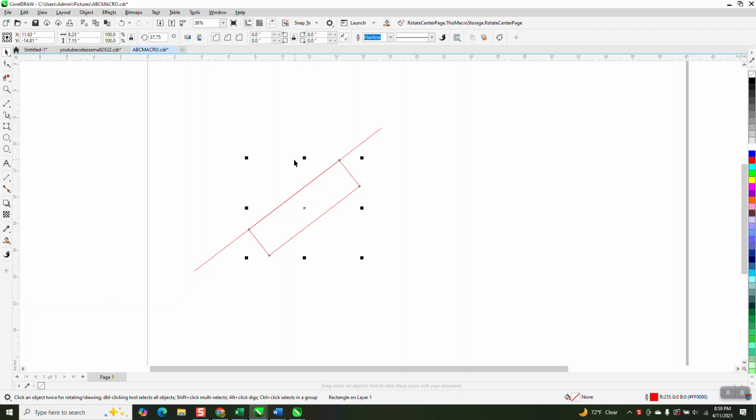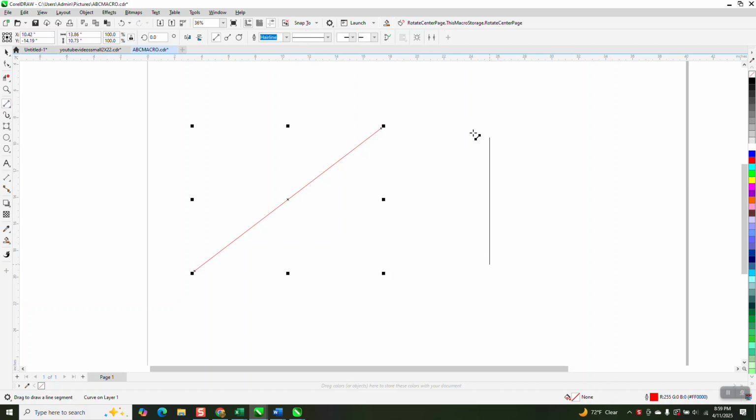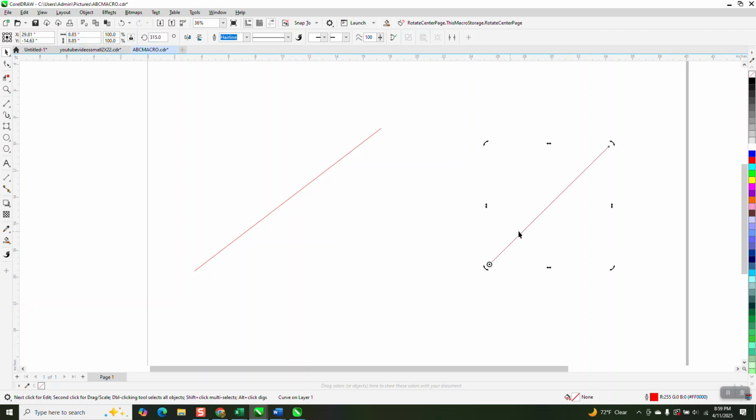Now, there's really no other way to do it. So if we draw a line and we click on it and move the rotation to here, and we'll rotate it a negative 45 degrees, we know that that line is at 45. And you can see I did that one, and then this one is not 45.